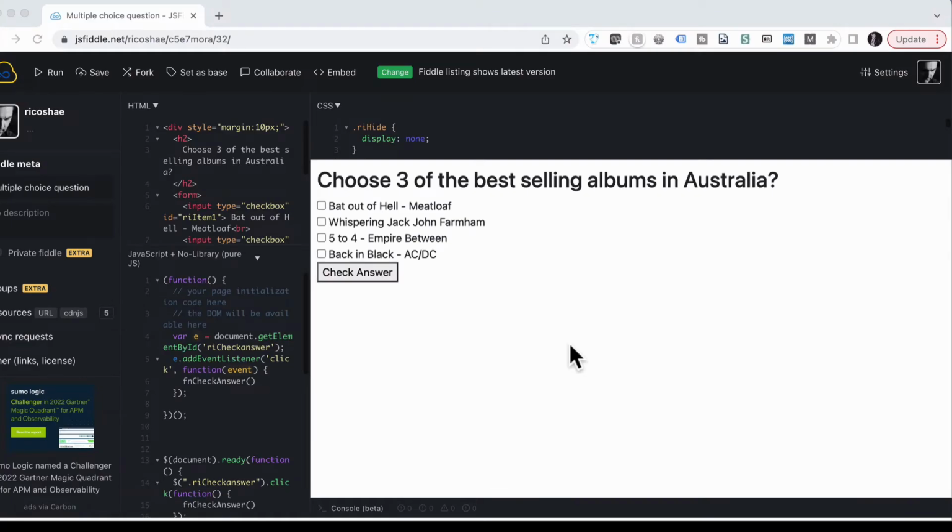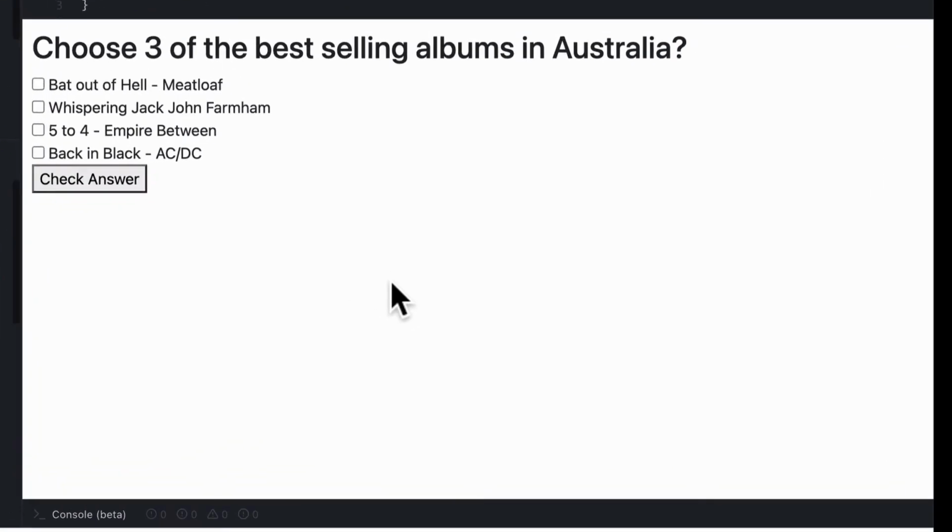Let's get straight into it. So first of all, I'm using jsfiddle.net to develop this in, just to make it easy for you. And I'll put a link down the bottom for you to grab a copy of this fiddle if you need to. But the activity is quite simple. It's a multiple choice activity developed in pure JavaScript, so we're not using any other framework other than just JavaScript, HTML, CSS. The activity, quite simple: choose 3 of the best-selling albums in Australia.